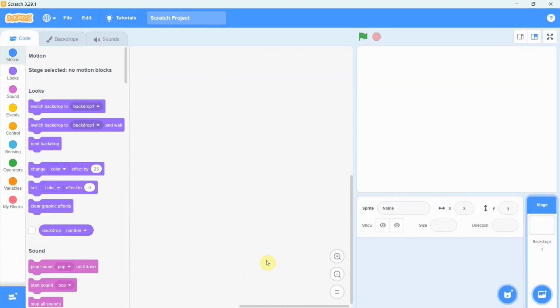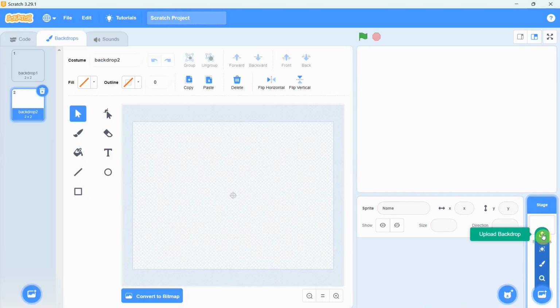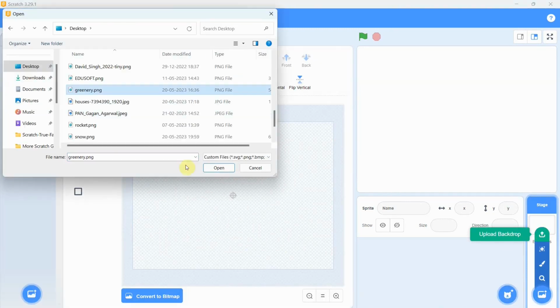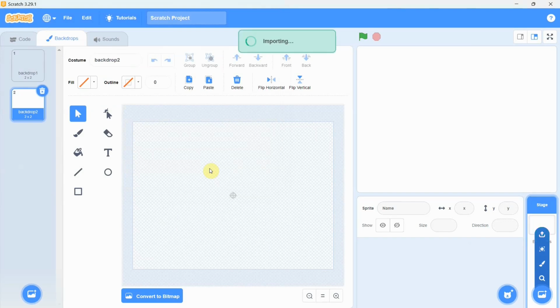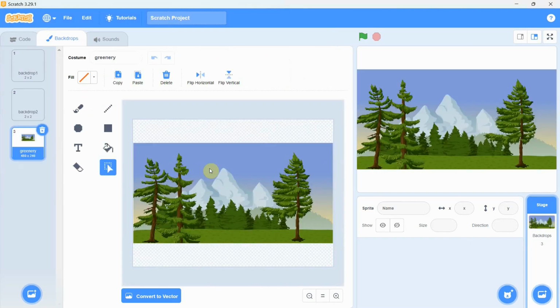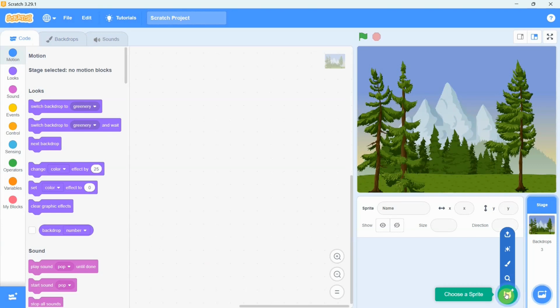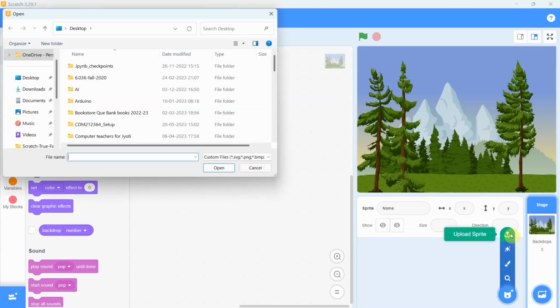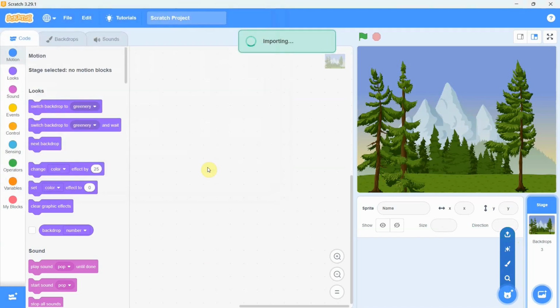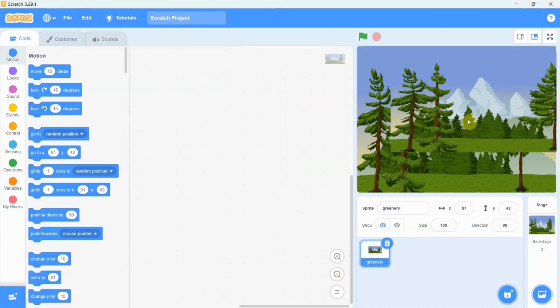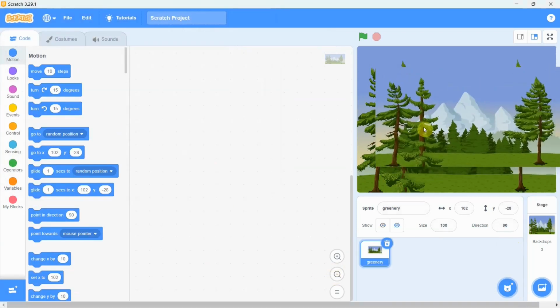First, take a background image of your choice and paste it in the backdrop like this. Then, click on the Add Sprite button and click on Upload icon to upload the same image as sprite. Do you notice? The backdrop and greenery sprites are the same.